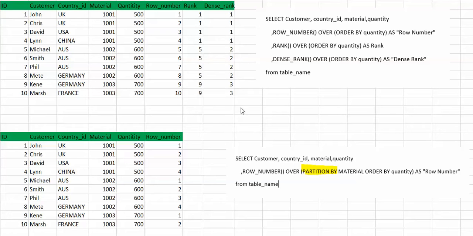And in this video you can see there are two parts. In the first part I will be telling about the ranking function without having any partition by clause, and in the second part I will be telling you about the partition by clause. Okay, let me start with the first part.